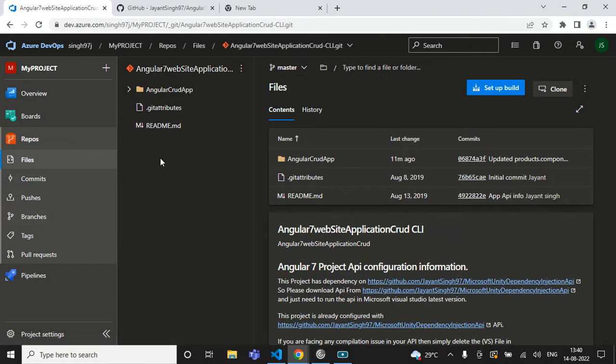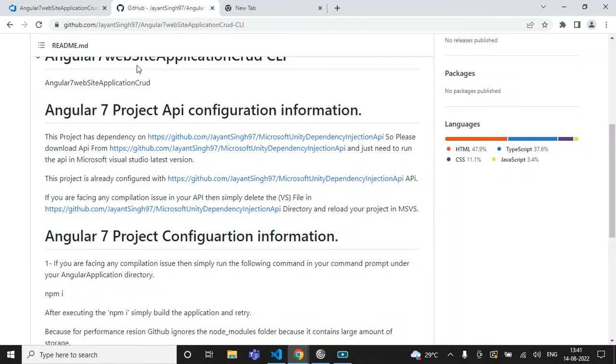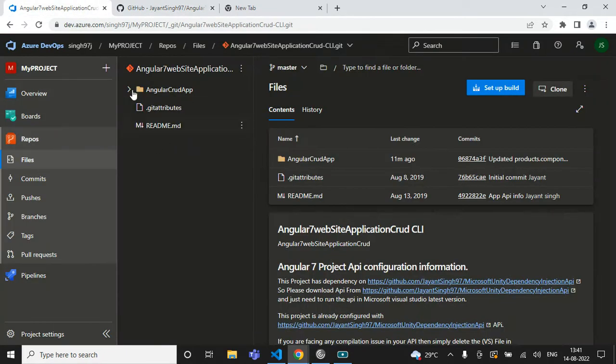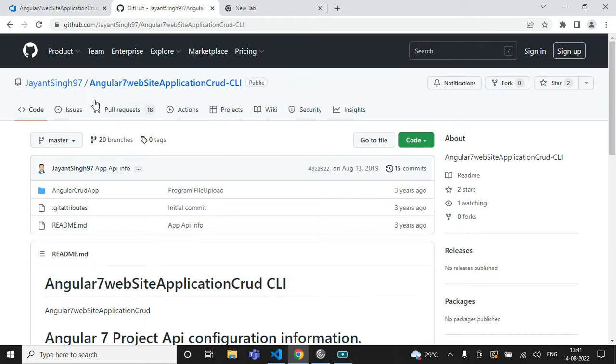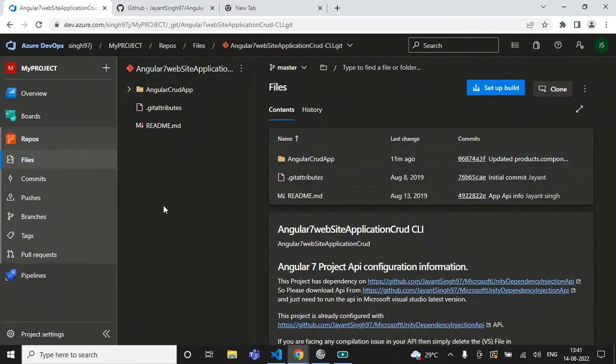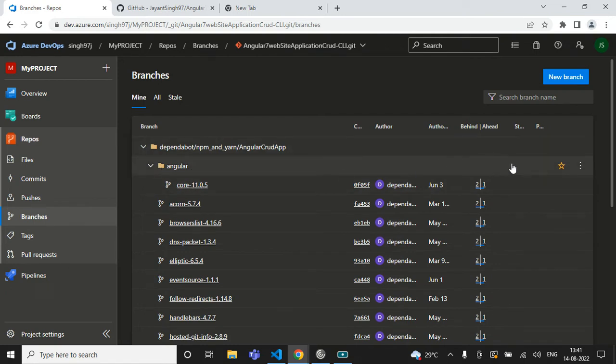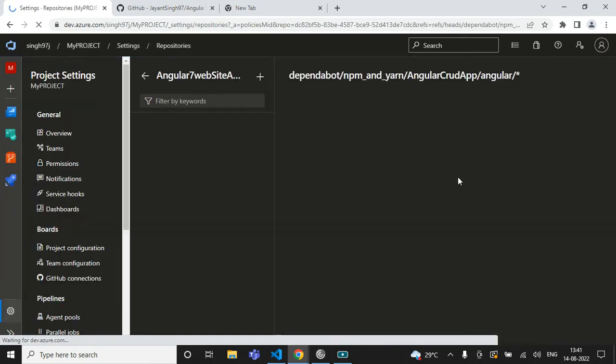In the last video, we discussed how you can import your source code from the source remote to your DevOps. So we have successfully imported this branch from GitHub to DevOps. So let's go back to branch, and if I click on branch, you can see all the branches are there. So I just want to apply some policy on this branch, so I can just click on branch policies.